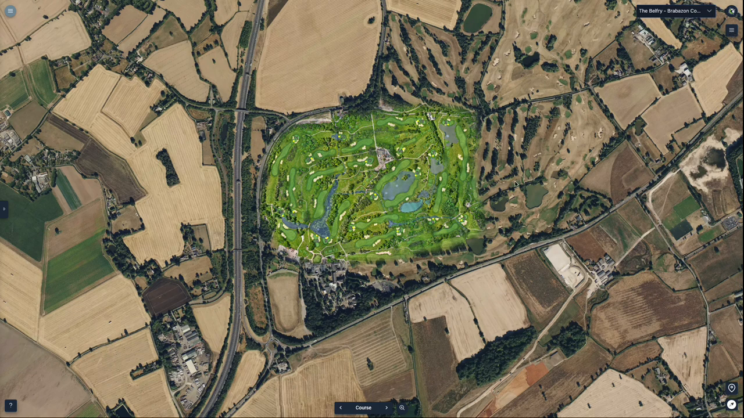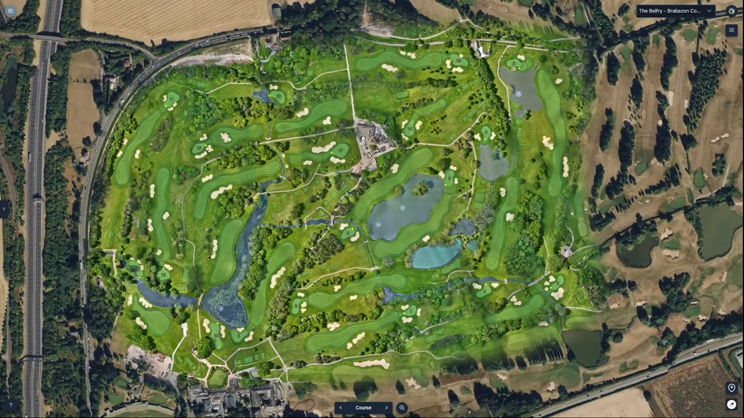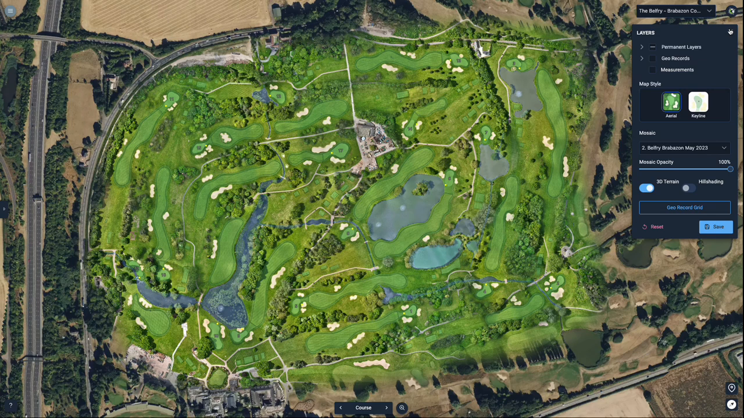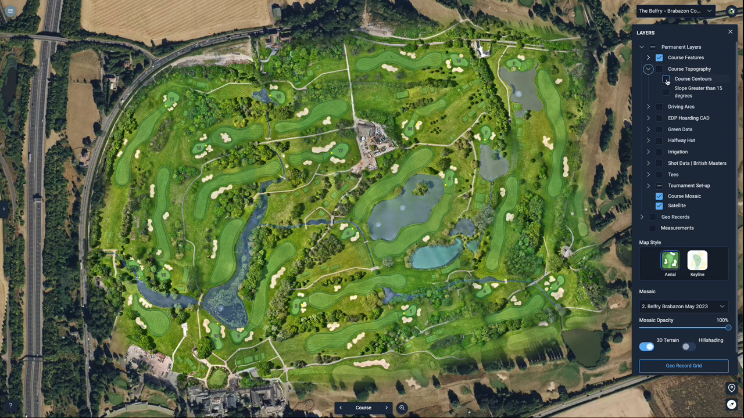So a good example here is the Brabazon course. Okay, as we begin to scan into here and we move to what we call our layer tree in the top right, we can turn on certain information. One of them here you can see is course topography.